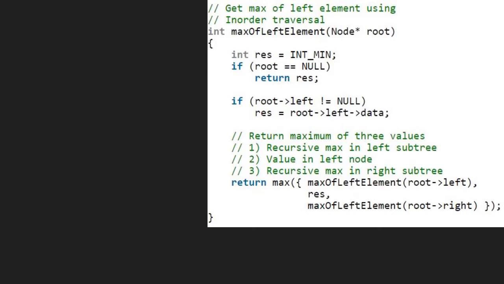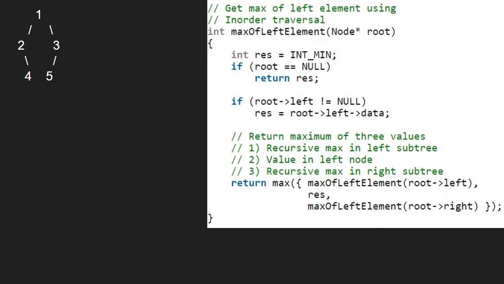Now let us see the algorithm. Let us also have a sample tree to test our algorithm. We pass the root node, which is 1, to max of left element function. So root will point to 1. We take a res variable which will store the result and initialize it to int min. Since root is not null, we check if root's left is not null. As it is true, we set res to root's left's value, so res will be equal to 2.